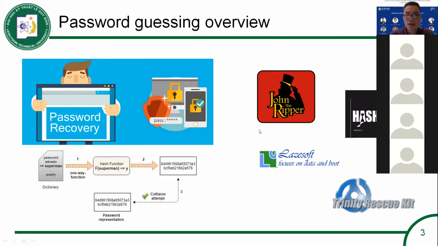What we are doing now is we try to create a dictionary of passwords, because the space of passwords is very huge. So we try to create a dictionary that can cover the real passwords.